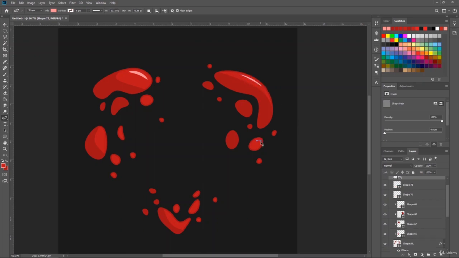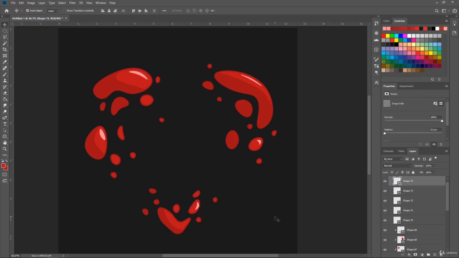A small one here. Then here on the left. And here at the bottom too. Feel free to adjust the position of the highlights to fit the original shapes better. A few last touches. Okay, I think that it looks pretty awesome.